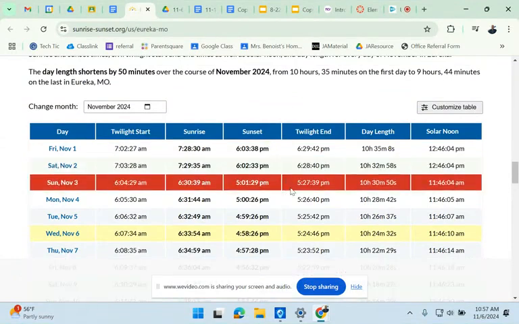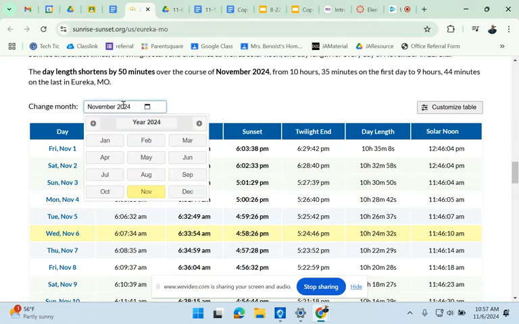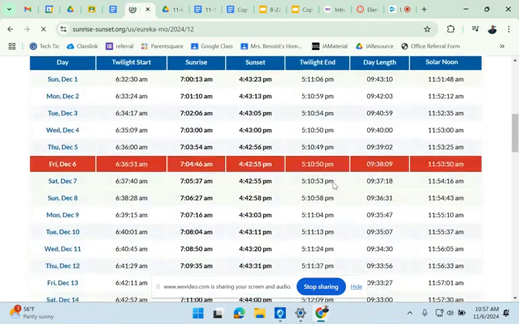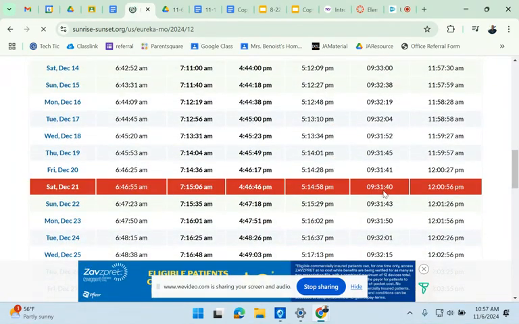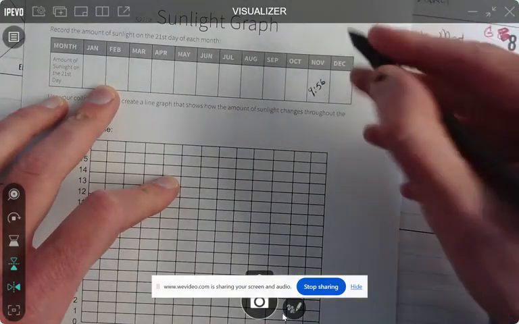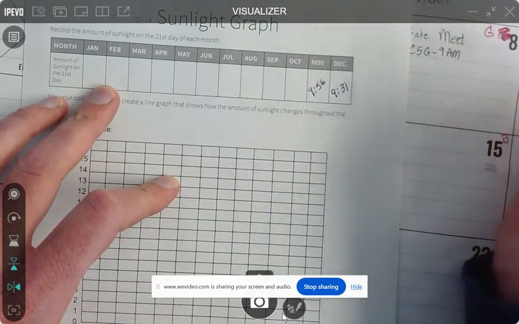Now, you're wondering, okay, it's on November. How do I get to the next month? Well, you just go up here and change month, and we're going to go to December. We change month to December. You scroll way down here, the 21st, all the way across here. It's not the 514, it's 931. So then I go back over here for December, 9 hours, 31 minutes.